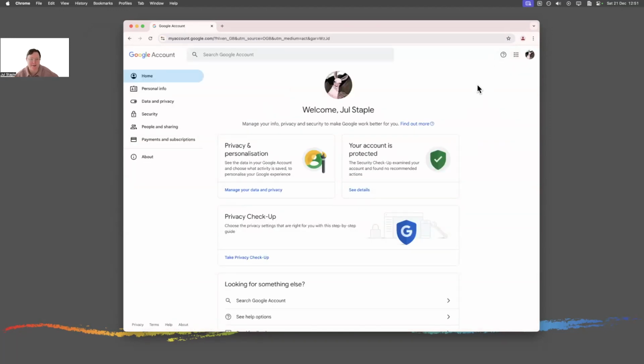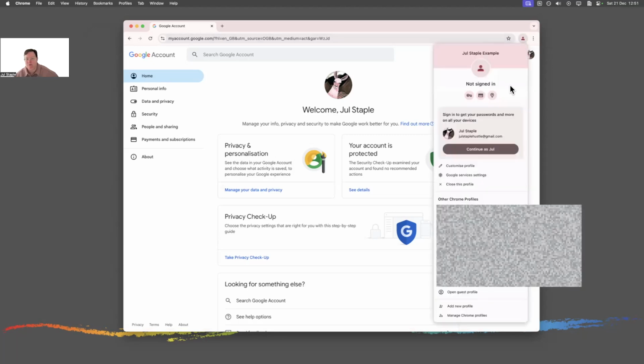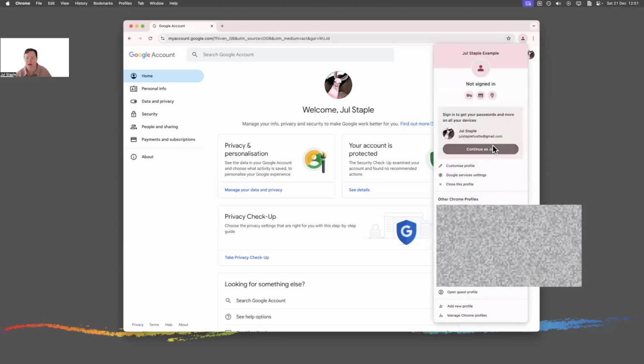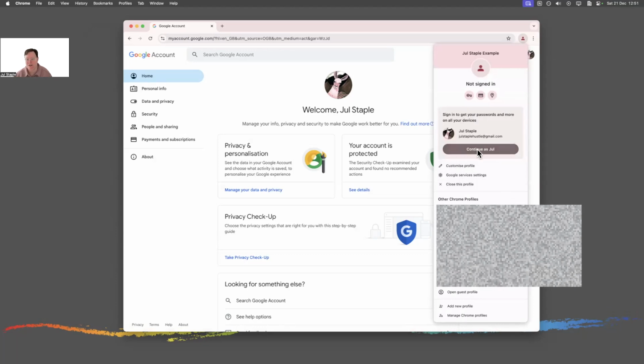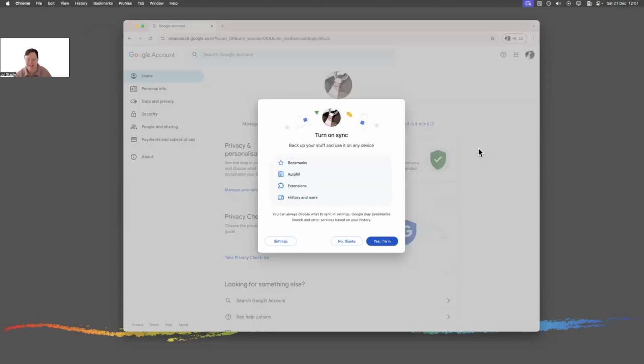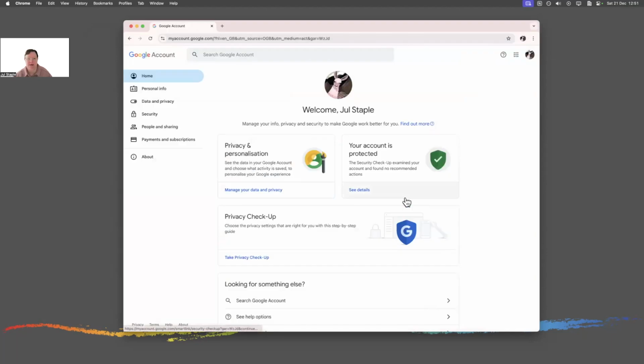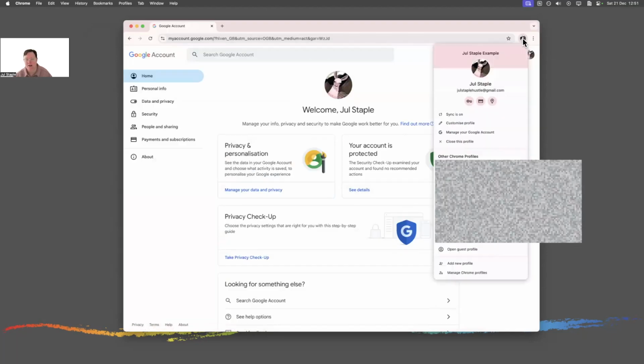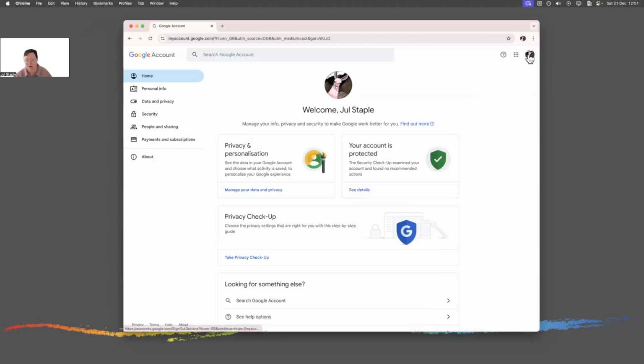Okay, so again, this is our Google account, not our Google Chrome profile, which I have over here, Jules Table Example. What I need to do is log into Jules Table Example. When I click on this, it's going to show me all the other Chrome profiles I have. What I want to do is continue as Jules. So I'm signing in and turning on sync for the Chrome profile and say yes. And now I have my Llama Llama here and my Llama Llama here.